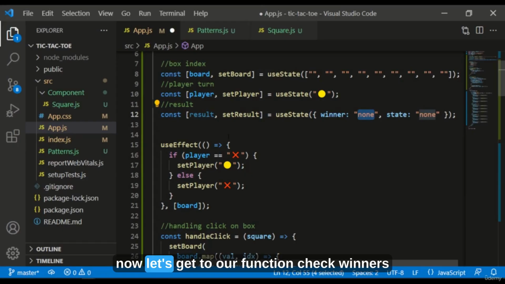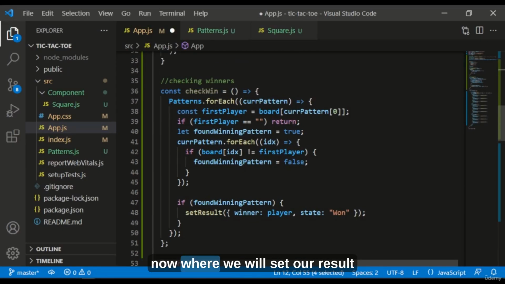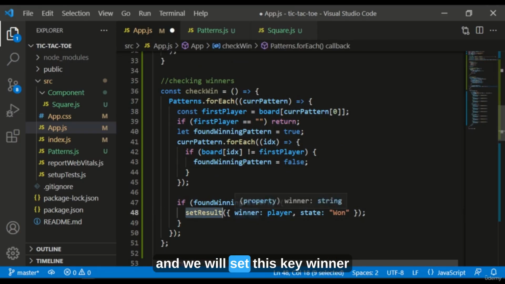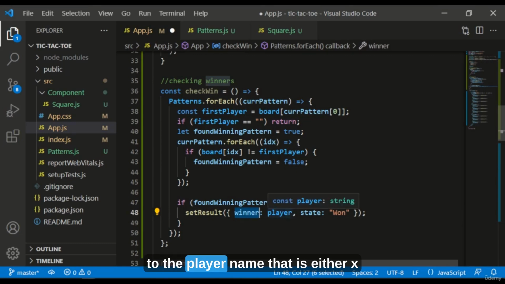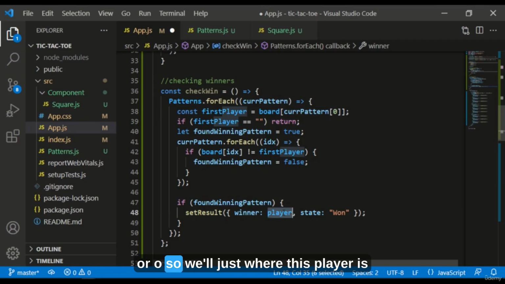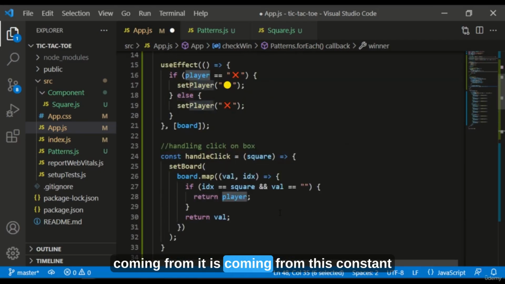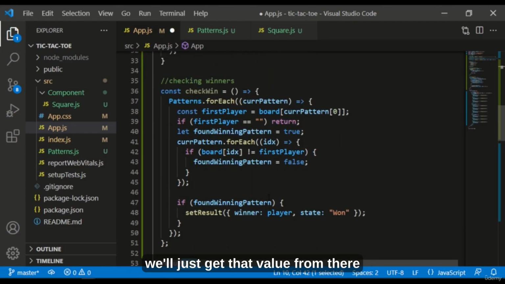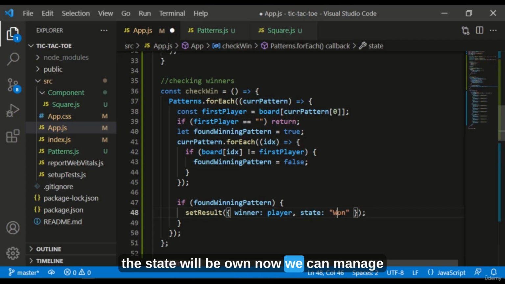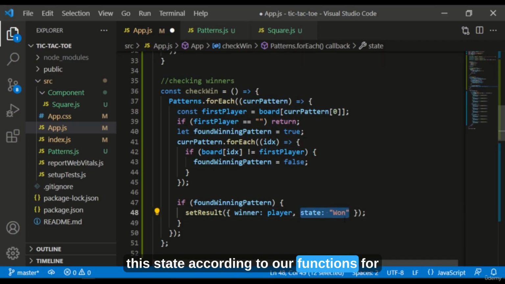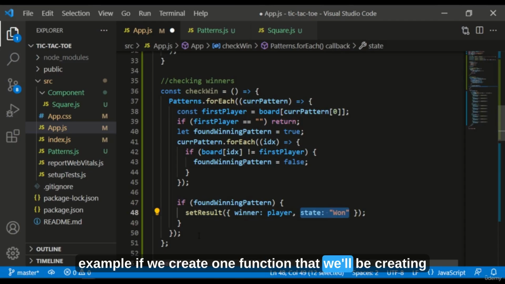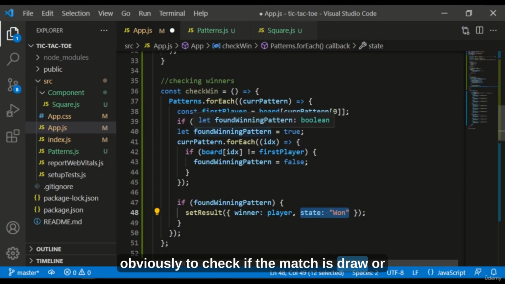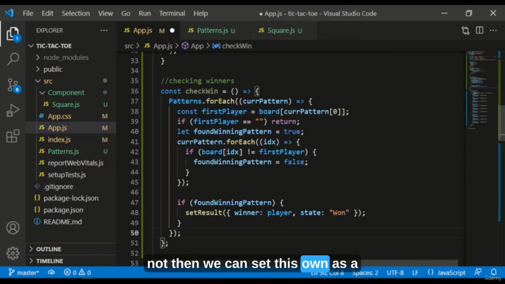Now let's get to our function checkWinner. Here we will set our result and we will set this key winner to the player name, that is either X or O. Where this player is coming from, it is coming from this constant, player. Now we'll simply pass either O or cross inside this function and we'll get that value from there, and the state will be on. Now we can manage this state according to our functions. For example, if we create one function to check if the match is a draw or not, then we can set this on as a draw.